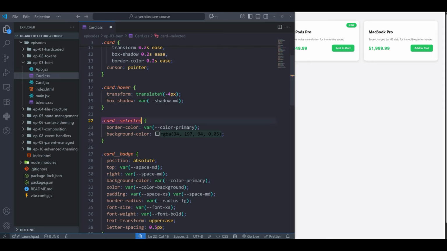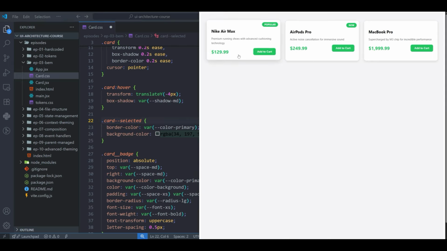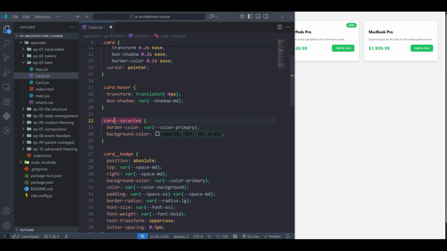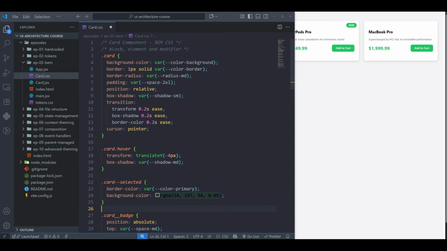A modifier is, we have the card. If we want to select the card, let's say if I click on this card, I want to apply a border and a background color. So I simply add a modifier to the card and I define my CSS there. So this is how we define CSS classes using BEM. So block, element and modifier.